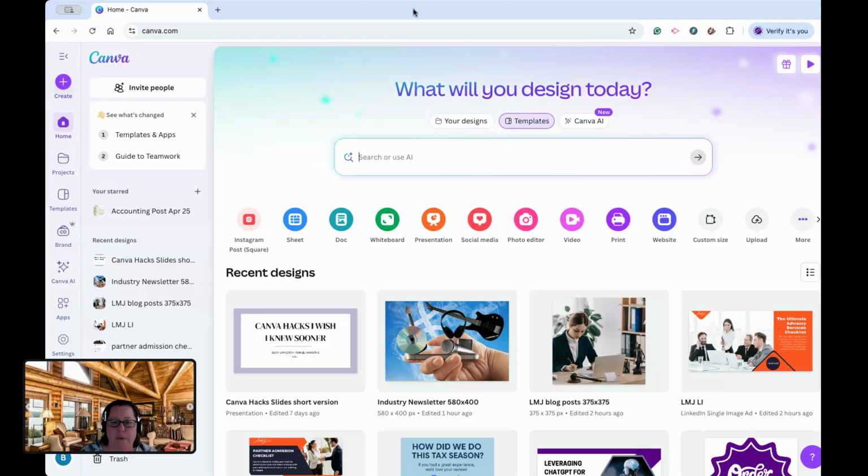Hi, everybody. It is Becky Livingston from Pen Heel Marketing, and today I want to show you something called Magic Switch in Canva. It's a pretty cool little feature, I think.